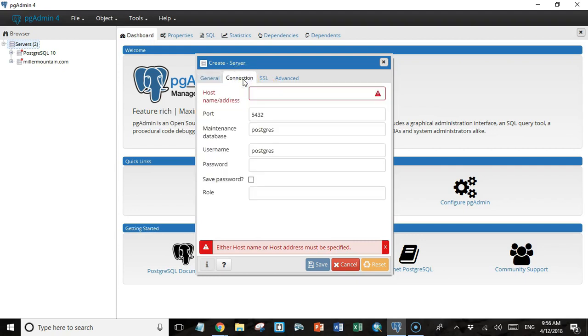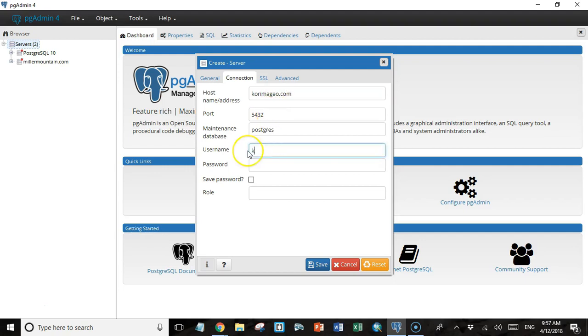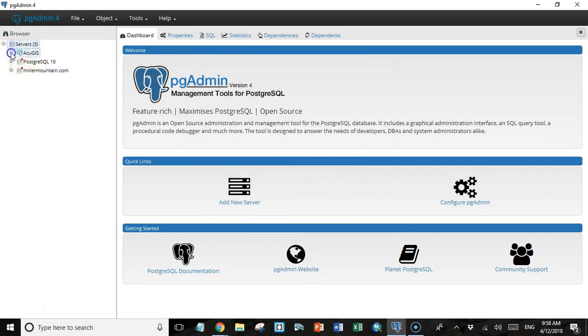So then under Connection, I'm going to put in the host, and that's just going to be my domain that we created, karimageo.com. And then the username could be either the user that we created and the password for him, or it could be the super user from the login information that AcuGIS sent you in the email. So I'm going to go with the super user, and I'll just paste in the password from that email. I click Save Password so I don't have to use that all the time. And then I'll click Save. And there I see we have it. It created a server.